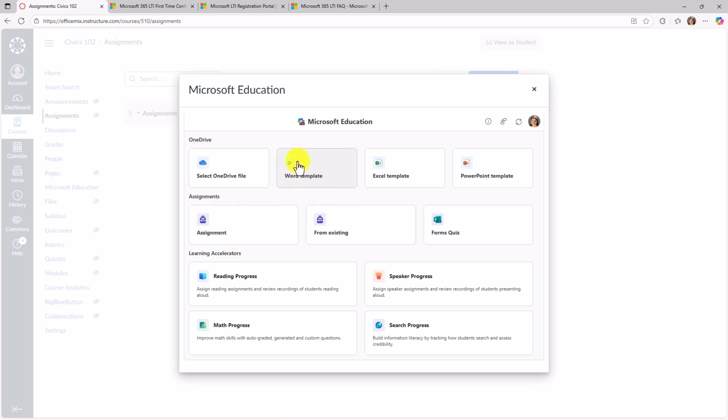So things like selecting a Word template, Excel, PowerPoint, you can make an assignment, you can reuse existing assignments, create a quiz, but the learning accelerators are some of the top requests that we've had for LMS integration.